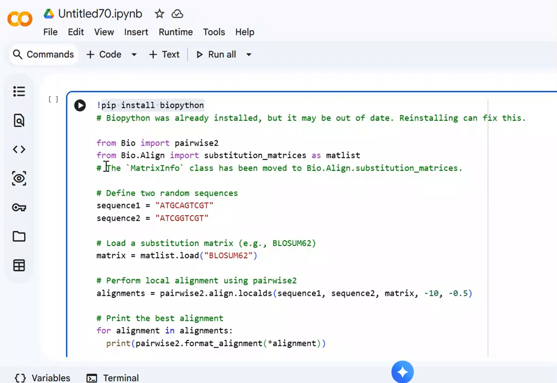After that, we are using from Bio.Align import substitution_matrices as matlist. So basically, a substitution matrix is nothing but a matrix that is used for aligning two different biological sequences altogether. The MatrixInfo class has been moved to Bio.Align.substitution_matrices.